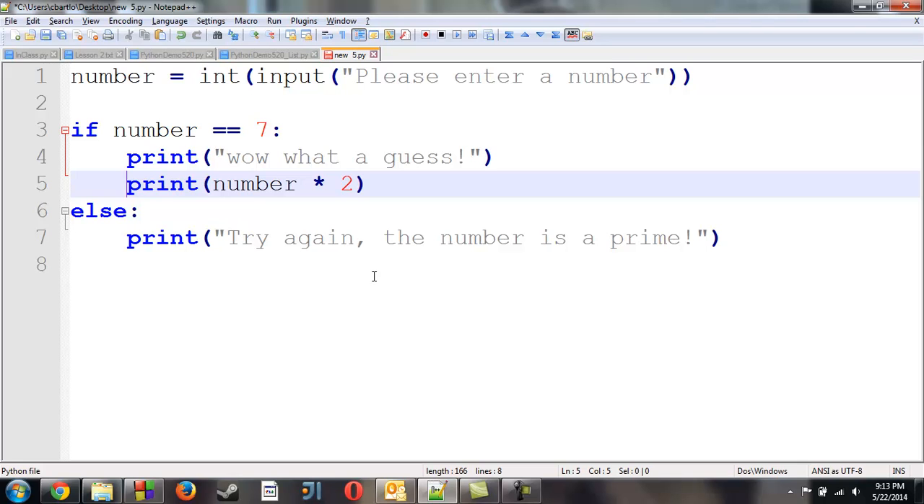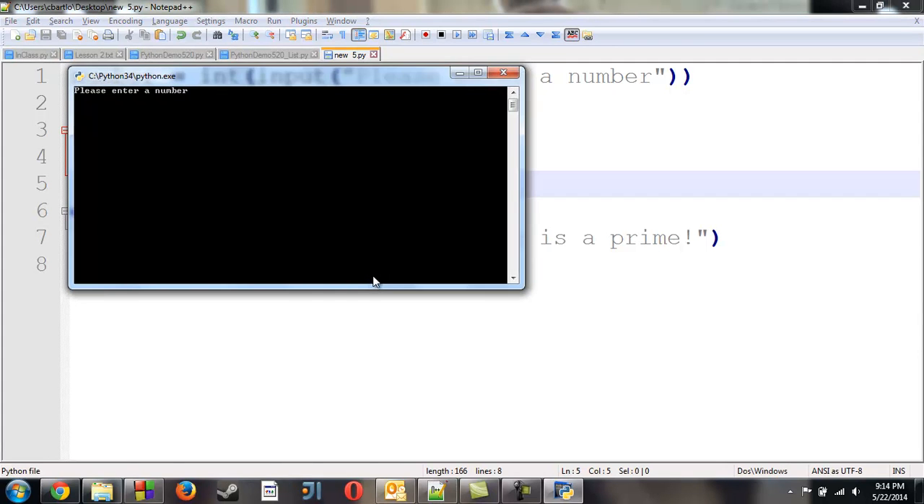Sorry about that. Anyways, so here we go. Let's run it just to make sure that we didn't make any huge errors. A little Alt-Shift F5, and one second.